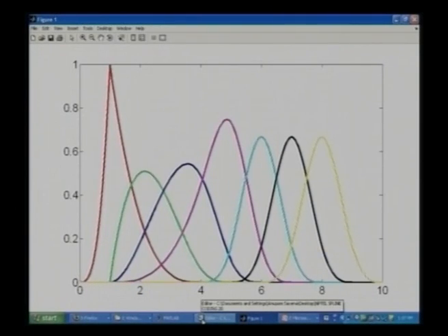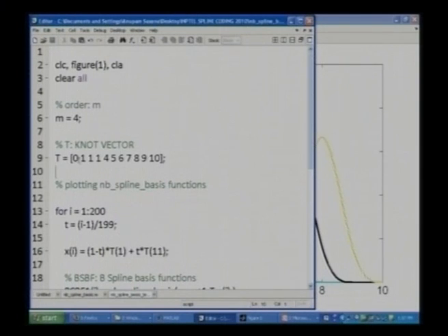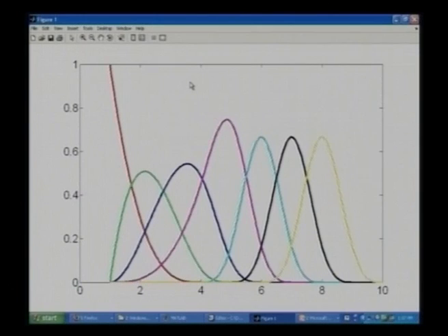Let's go back to our editor and even make the first knot as 1. Do we see any change? Let's find out. We do not see much change except for the fact that this part of the first B-Spline basis function is now absent.